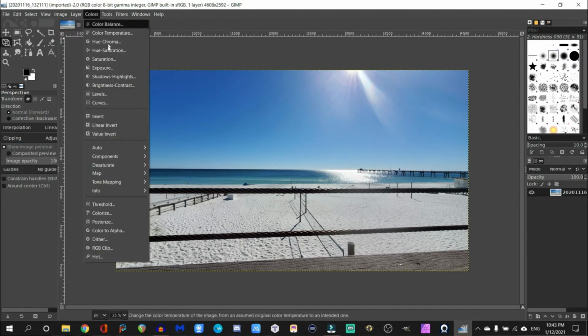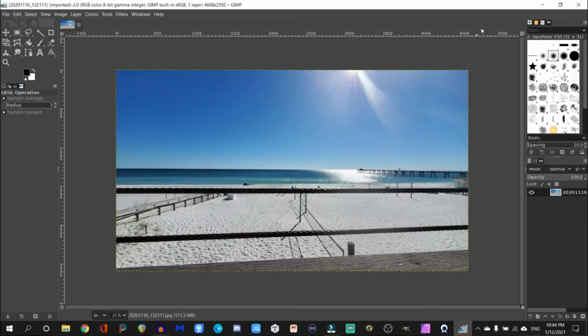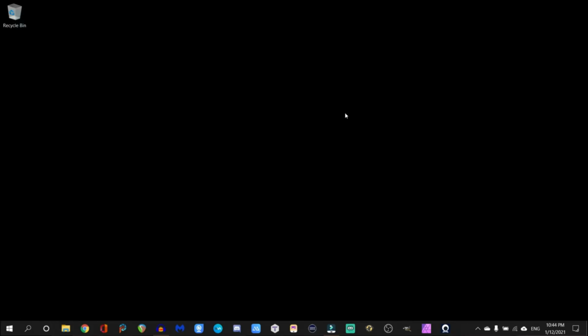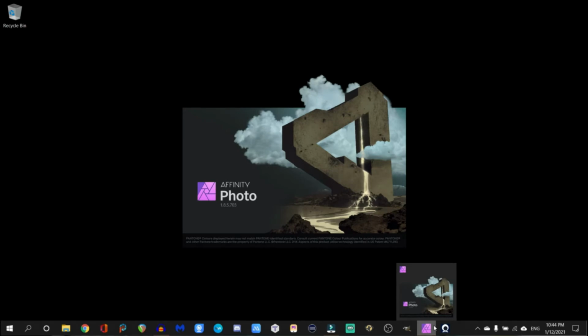On the colors we can, for example, change the saturation. So as you can see, this is also a very advanced photo editing app. My next photo editing app for the computer is Affinity.